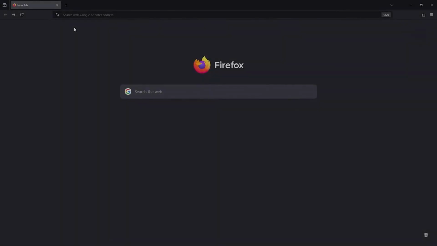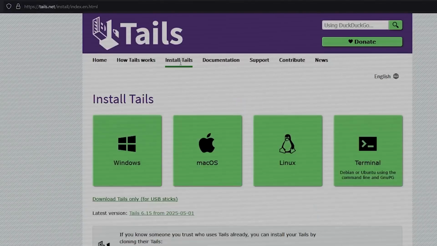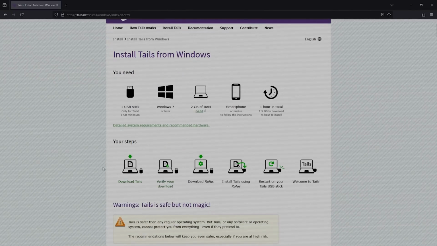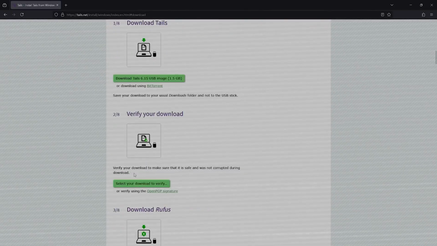To install Tails, you need to open up a browser and go to tails.net. Once you're there, click the Install Tails button. This will take you to a step-by-step guide. Before you start, it will tell you what you need, and if you match these requirements, simply click Download Tails.